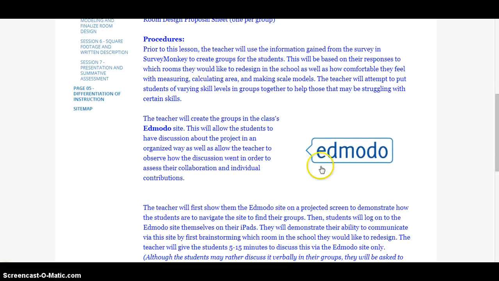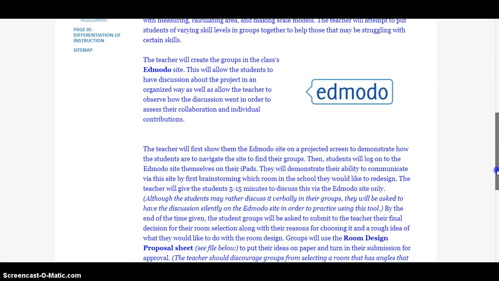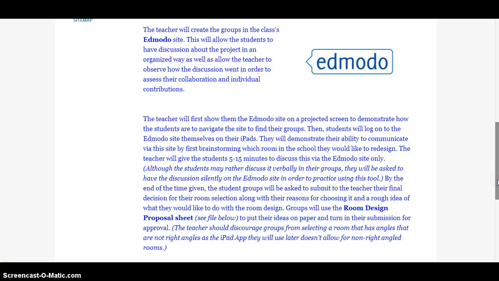And I'd like them to use Edmodo, which is what our school uses for teacher websites and for group discussion. It's kind of like Facebook. They can have discussions with one another, and then I as a teacher can go back and see how they discussed, who contributed to the discussion, and it's a great way for me to assess their ability to collaborate and to use technology to collaborate.